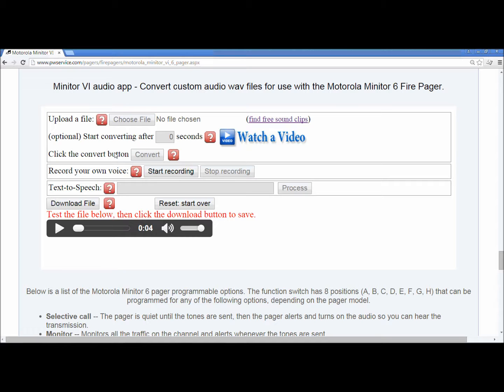Once the file has been converted, you'll have a little audio player here at the bottom. Note that this will not appear on Internet Explorer. Internet Explorer does not support this little audio player. So if you have Internet Explorer, this will not appear. But if you have other browsers, this will be here, and you can play the converted clip to see if it's okay.